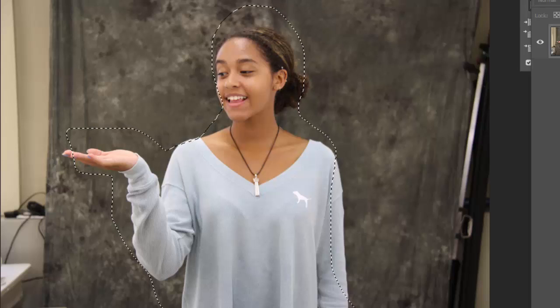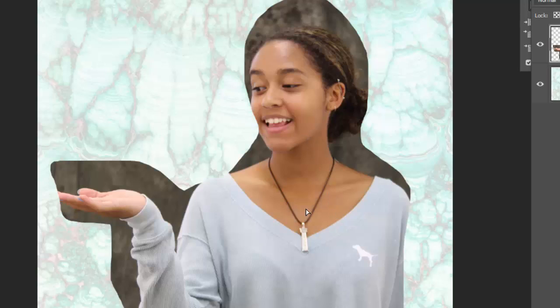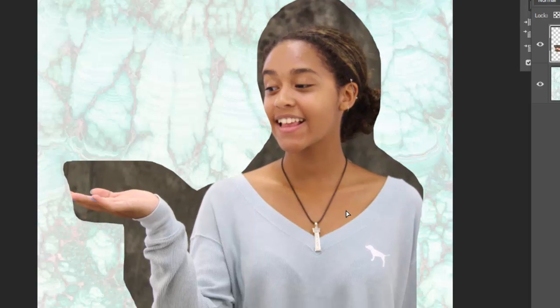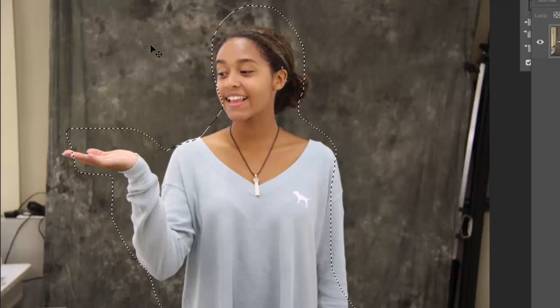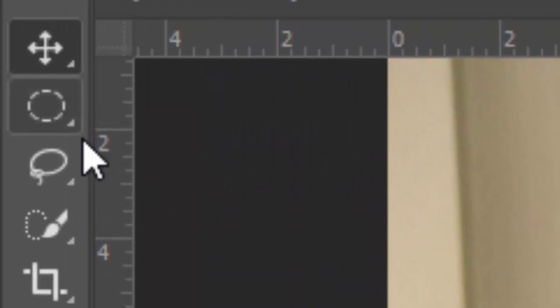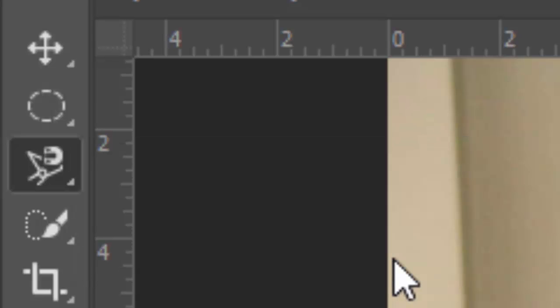If I press Command C and then go to the blank mineral image, if we press Command V, there she is. This isn't a tremendous selection, so we're going to press Command Option Z to undo that. We're going to return to this image, press Command D to deselect to start over. So I'm going to zoom in just a tad by pressing Command plus. I'm going to change the lasso from just the conventional lasso all the way to the magnetic lasso. And this is where the magic is going to happen.